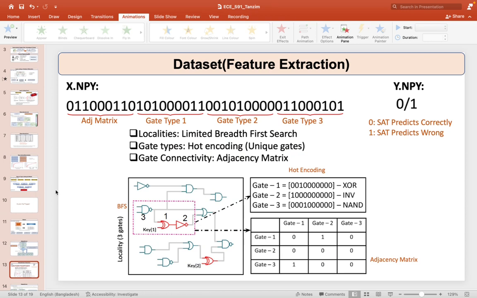Now, at this moment, we will see what is inside the numpy arrays. The X demonstrates a flattened array of a certain size. Basically, the size will depend on the number of locality gates and the number of unique gates in the designs. So for locality 3 gates and 9 unique gate types in the design, the numpy array will be 1 by 36.